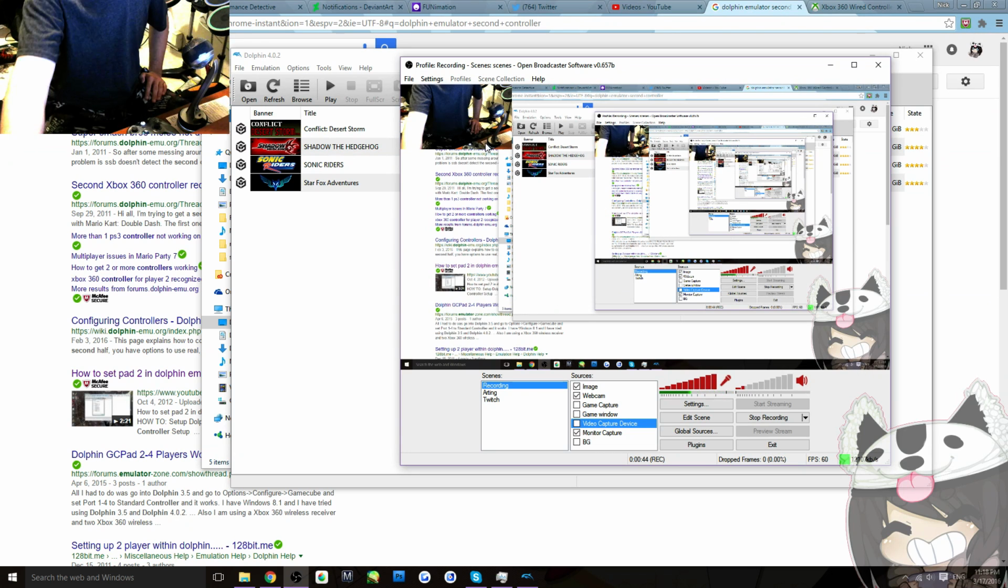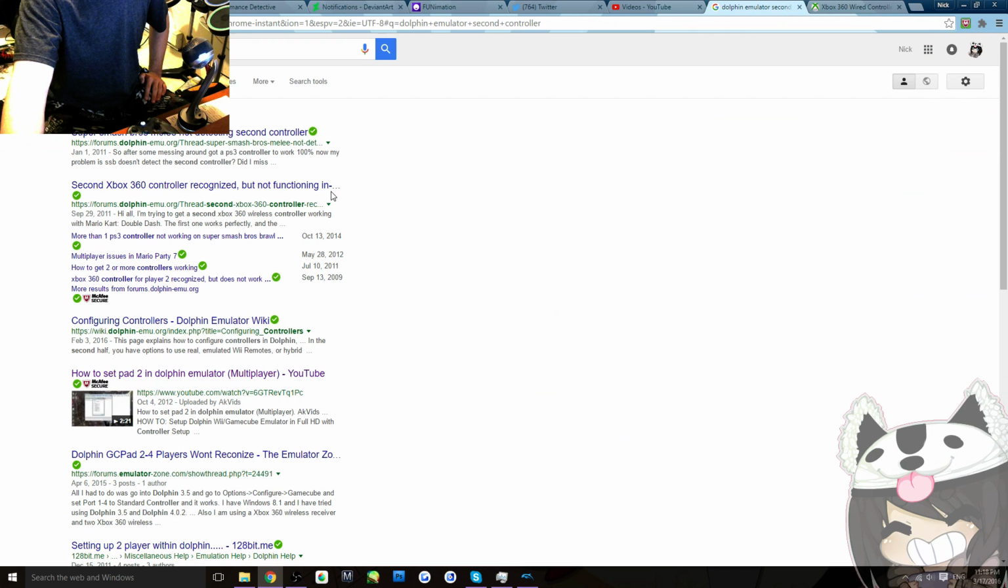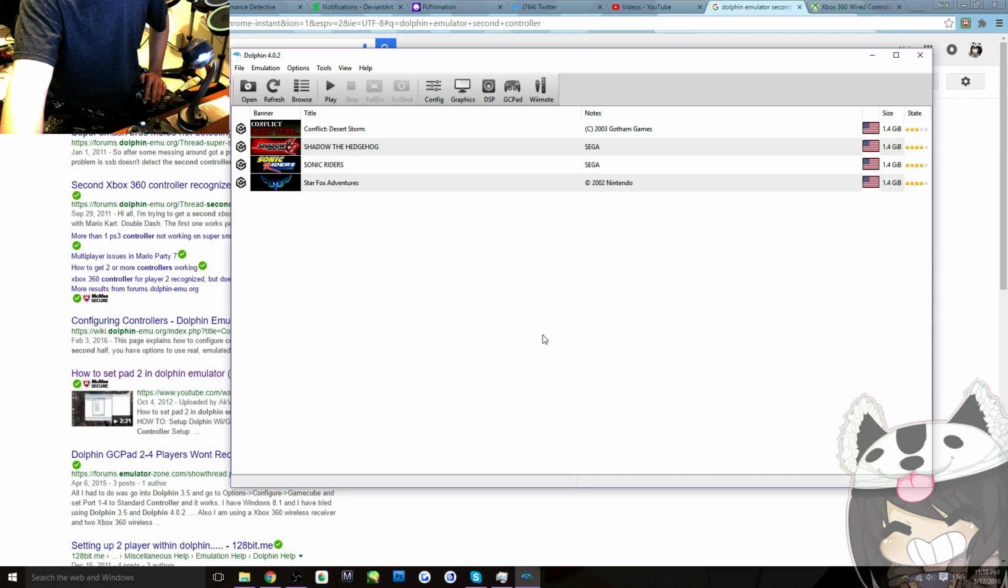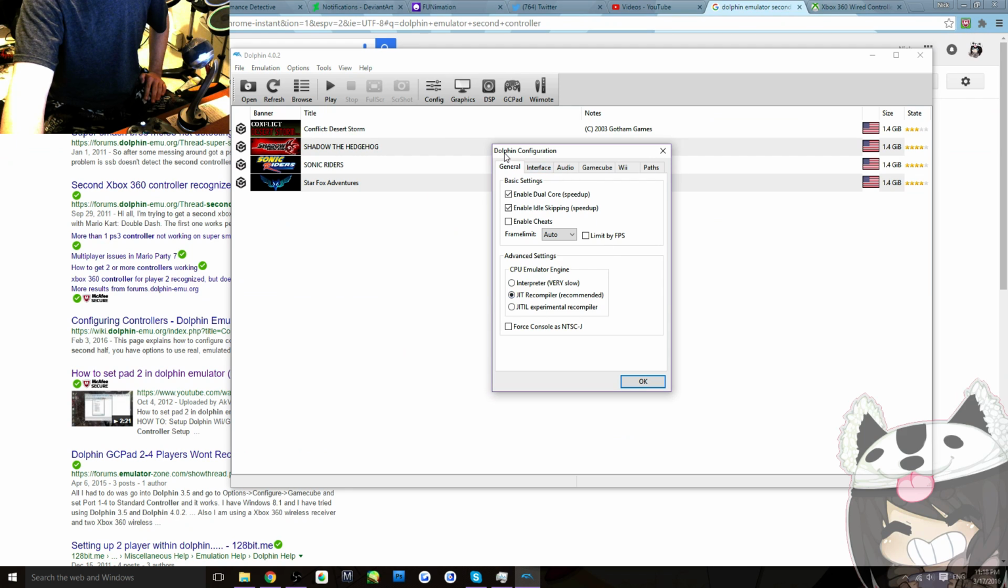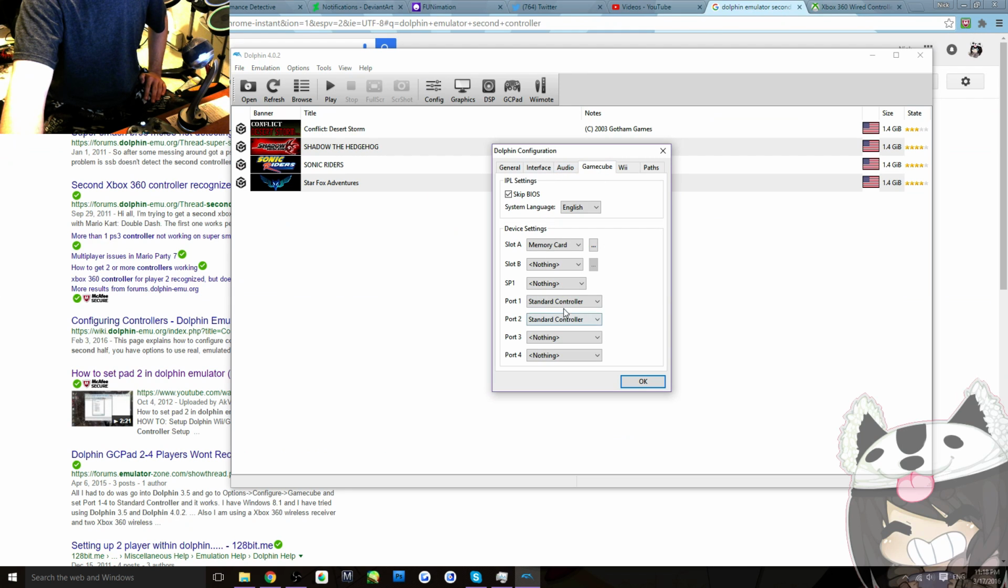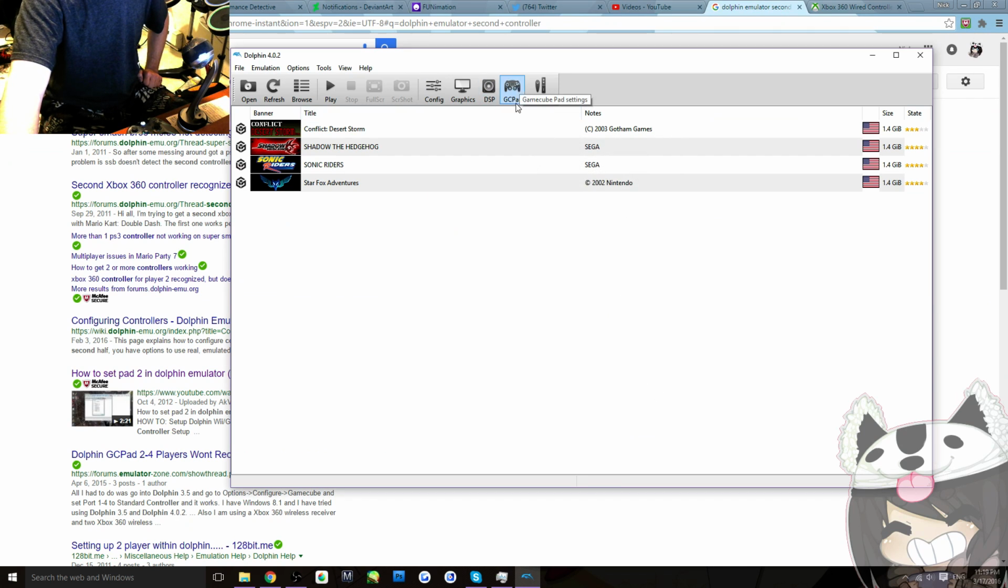As you can see, I got my OBS open and I got Google trying to figure this out. So what I was doing was just messing around with the controls. First things first, you have to go to your configuration. Here you go to your GameCube tab and make sure you set ports open, so you have port 1 and 2 open, or port 3 and 4 if you have more controllers, and just set them as a standard controller. And my issue is here, watch this.